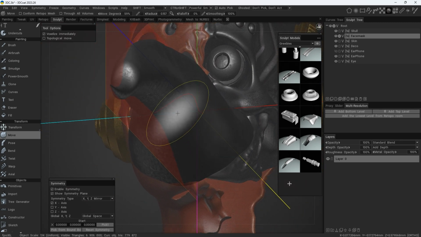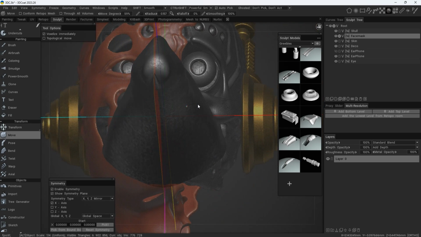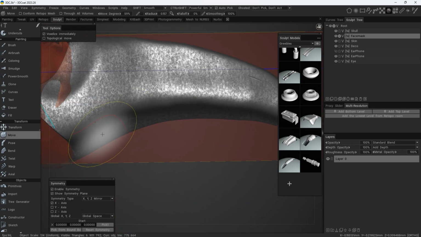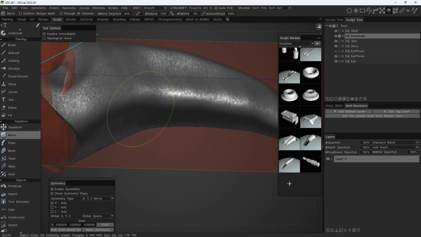Also here, let's do the same thing. So the section of this beak actually will look, I think, like a diamond shape. Okay, so just using your brush, slightly morph your model.